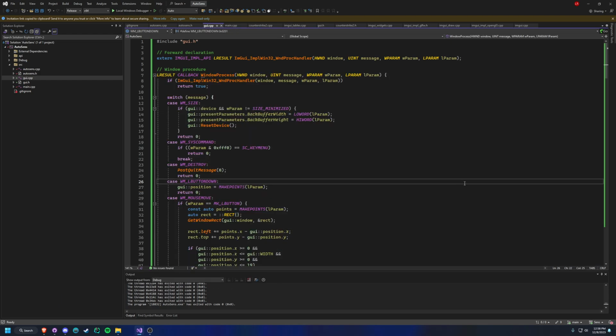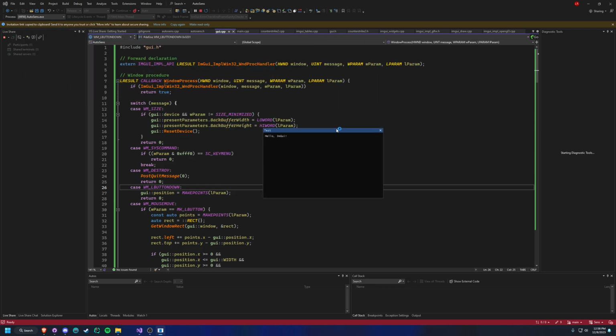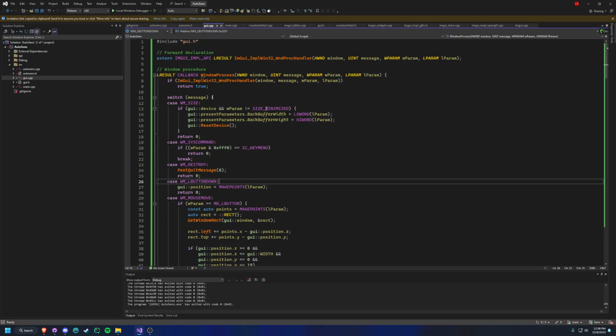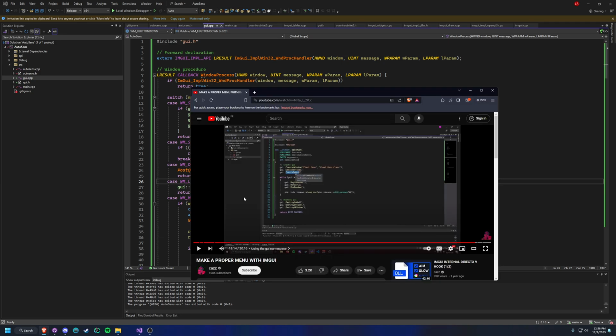Hey guys, it's been a while since you've seen me code, and today I am going to rectify cazz's ImGui video. He makes a video where he shows how to make an ImGui menu like this, right? Pretty simple. And I'm going to rectify a couple things that he said wrong or did wrong. So first of all, let's go into his video.